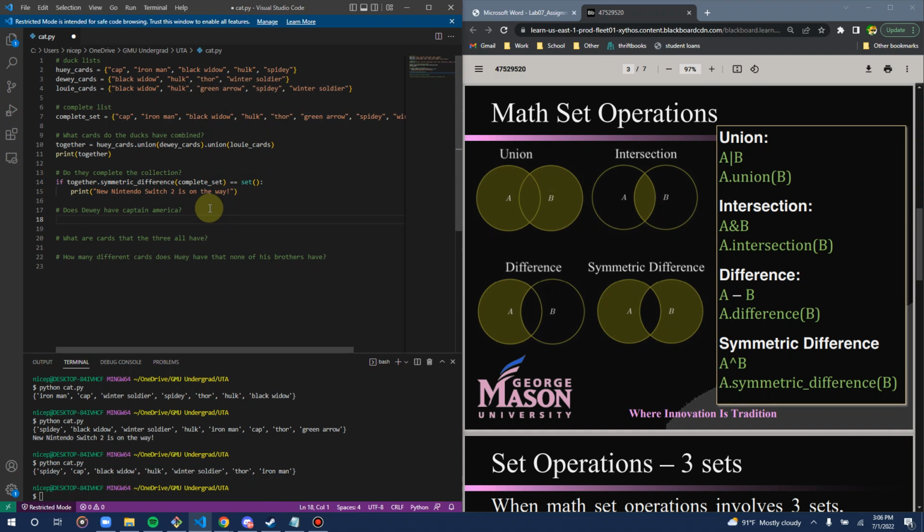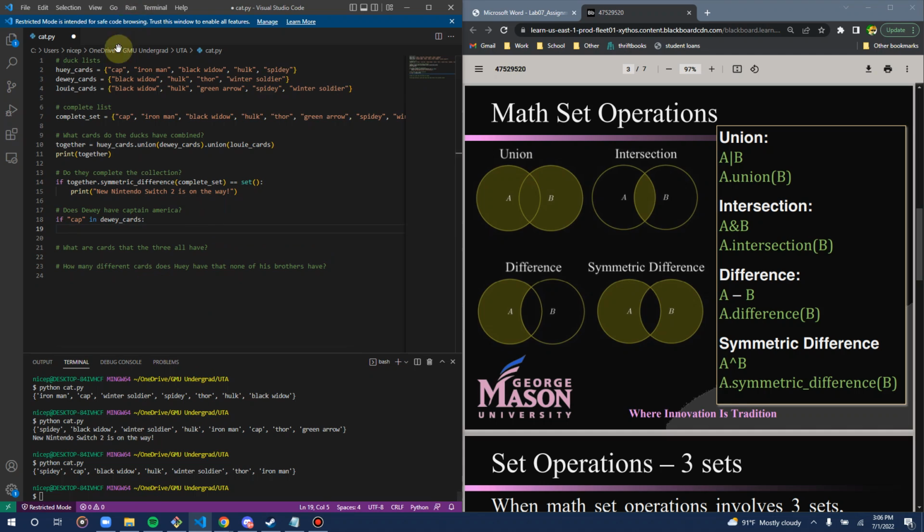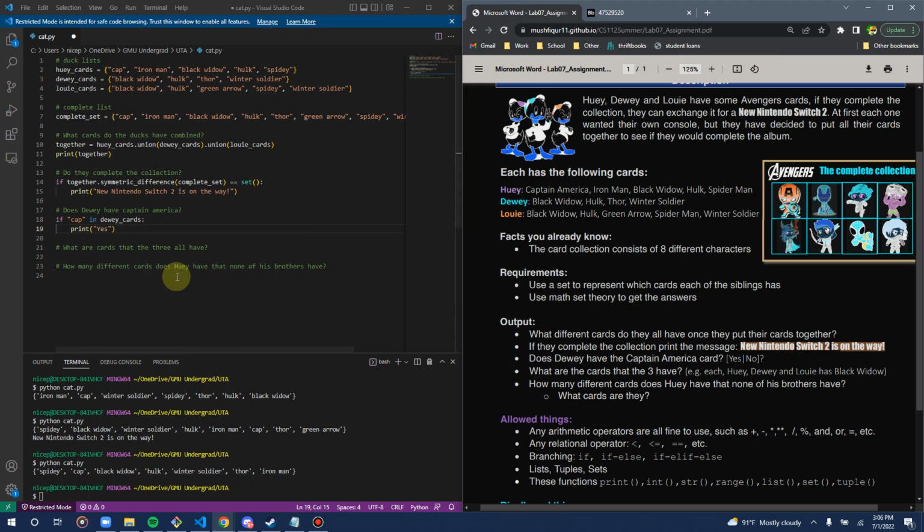So does Dewey have Captain America? Well, this is a simple if Cap in Dewey cards. This is what the in operator does: it's going to compare what is to the left of it and check if it is in the container to the right. So it's going to check if the string cap is in Dewey's cards. So I'm going to print yes. I believe it said just to print yes or no, but I'm just going to make it a little more specific. Yes, Dewey has Captain America.